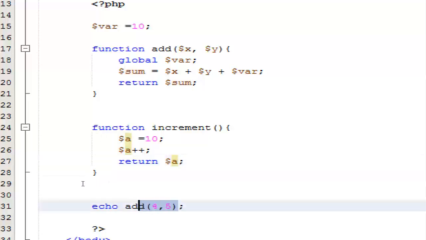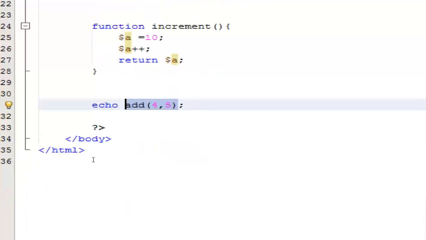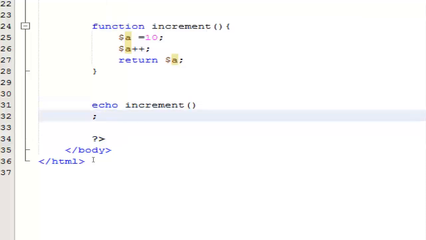So let me call this function once. How do I call this function? Remember, when the function is called, you don't start with the dollar symbol. It's like the function call that you have: increment.